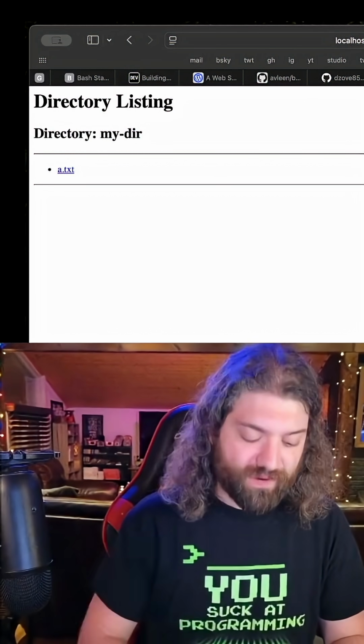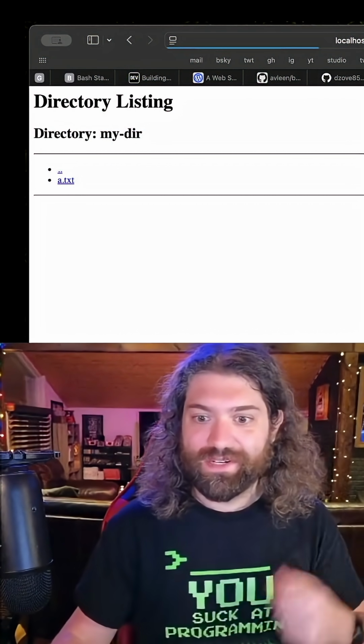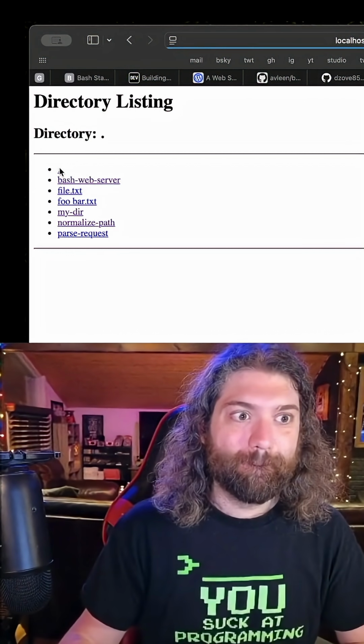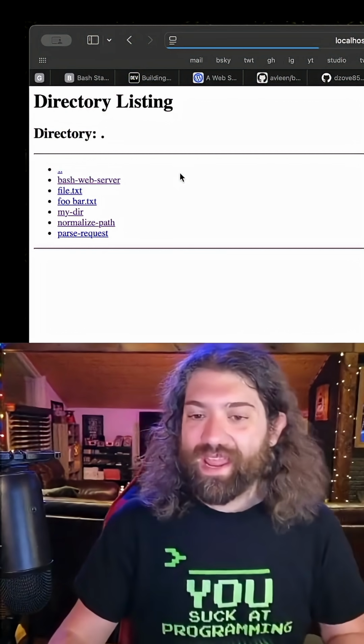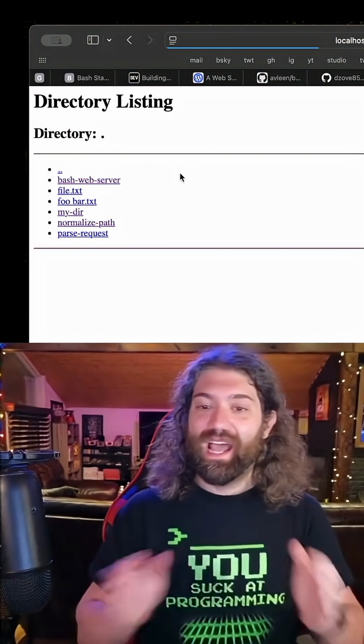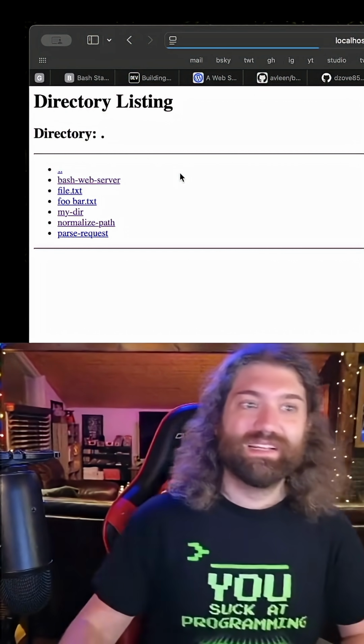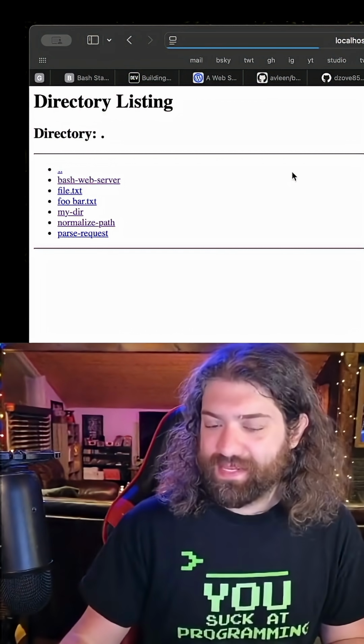So pull up Safari, refresh. There's our dot dot. Go ahead and click that. There we are. We have a little directory listing. How beautiful is that? So what are some things that are gonna break here?